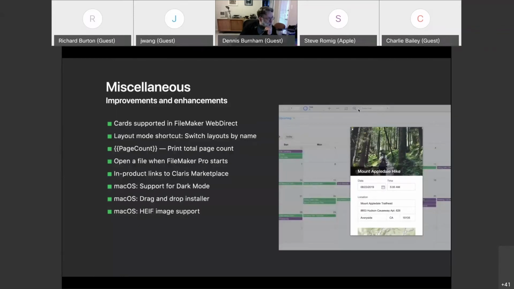So that's it for the prominent features. I'm going to take a drink of water here real quick. There's a bunch of miscellaneous improvements and enhancements I wanted to touch on before I hand things over to Beeswax. These are listed in no particular order, although the card one is probably the most exciting out of all of these, I think. In a nutshell, cards are now supported with FileMaker WebDirect. This includes support for the Adjust Window, Move/Resize Window, and New Window script steps. So cards in WebDirect.